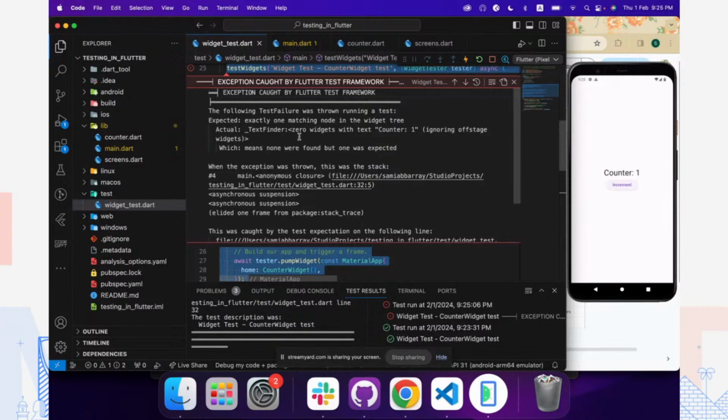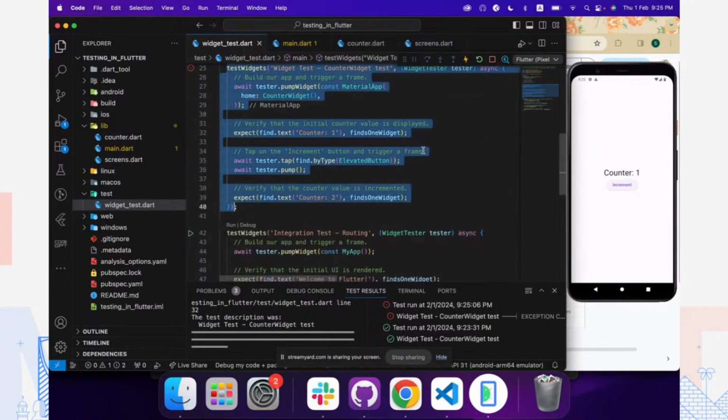So it says that 0 widgets with the text counter 1 was not found because counter always started from 0. So there was no counter 1 when the widget started. So that was why we got an error.